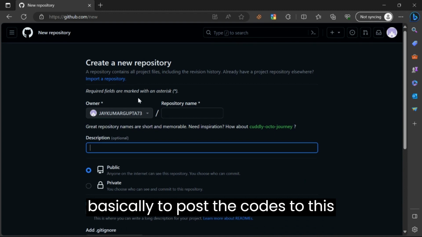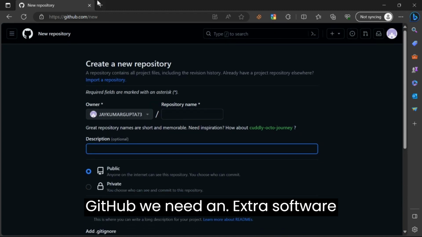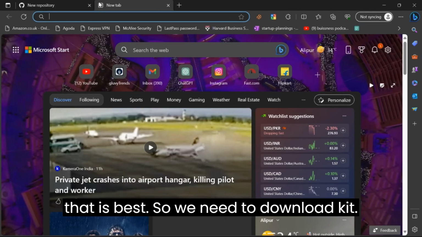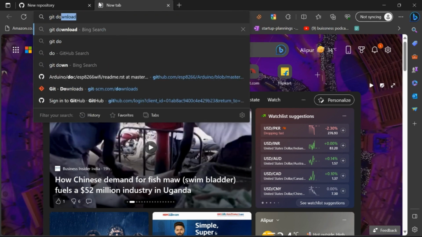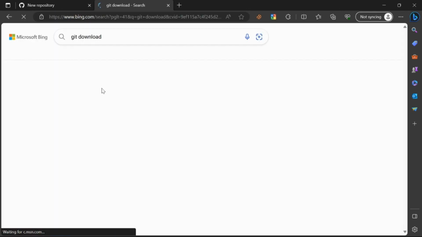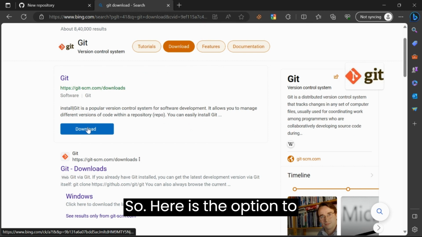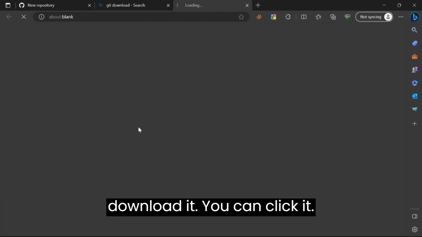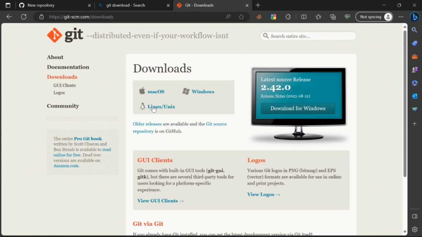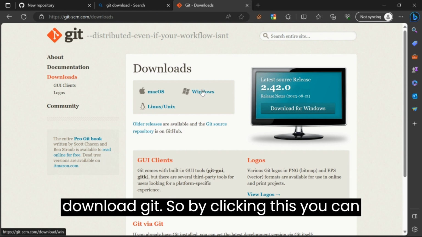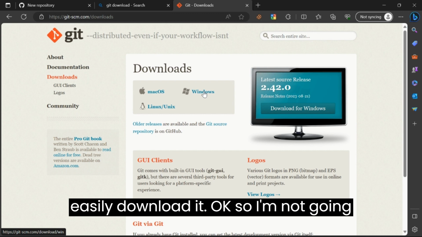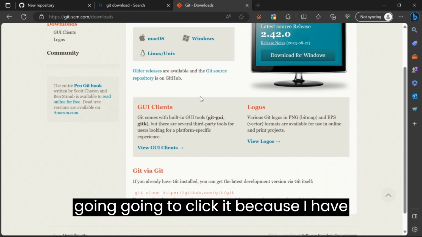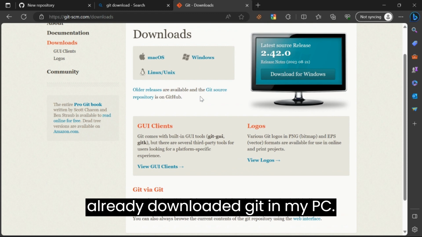Basically, to push the codes to GitHub, we need an extra software, that is Git. So we need to download Git. To download Git, type Git download. Here is the option to download Git. You can click it, and here is the option of Windows to download Git. By clicking this, you can easily download Git. I'm not going to click it because I have already downloaded Git on my PC.